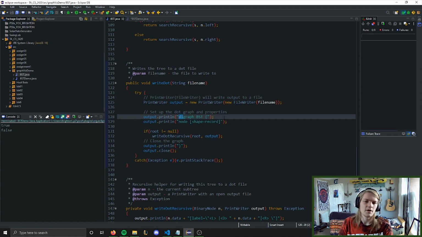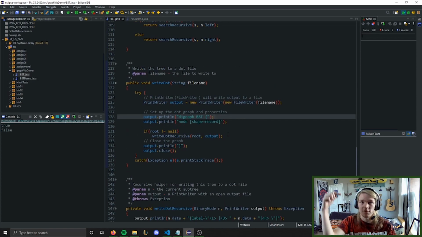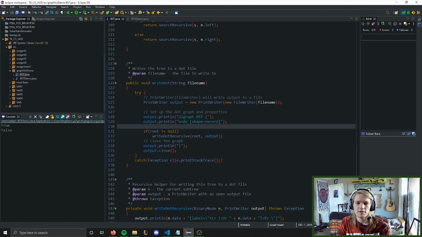It's going to have an arrow. Alternatively, if you just said graph here and changed a little bit down here, instead of arrows, it would just be straight lines connecting, but binary search trees are directional, right? Every node points to its two children nodes. So we want it to be directional, and then we have a named binary search tree, and then our opening brace. Eventually we'll print in our closing brace to enclose this binary search tree.